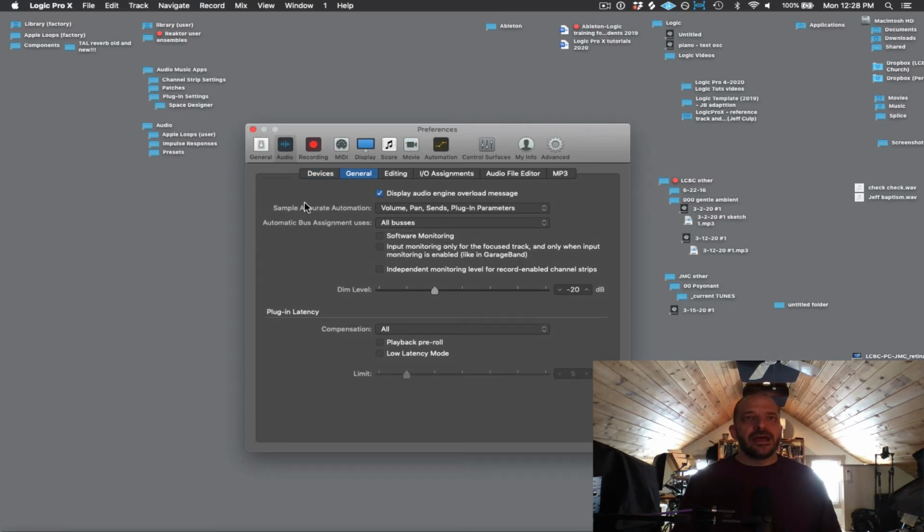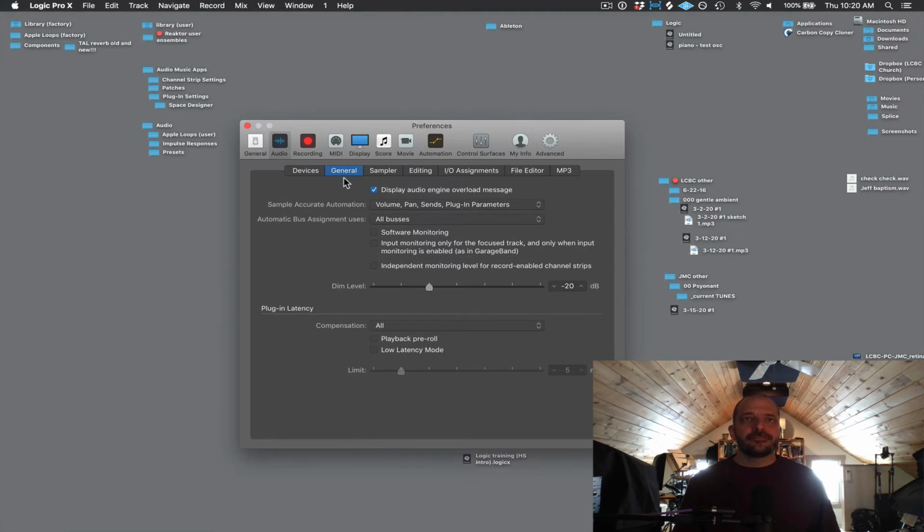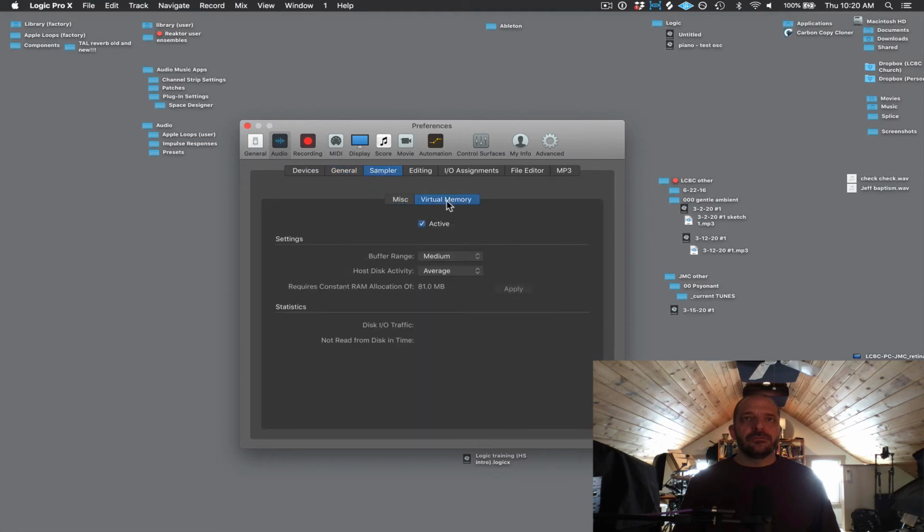In the General tab, for sample accurate automation, we want it to say volume, pan, sends, plugin parameters. And plugin latency compensation, we want this to say all. I'm just going to quickly, again, go through these.